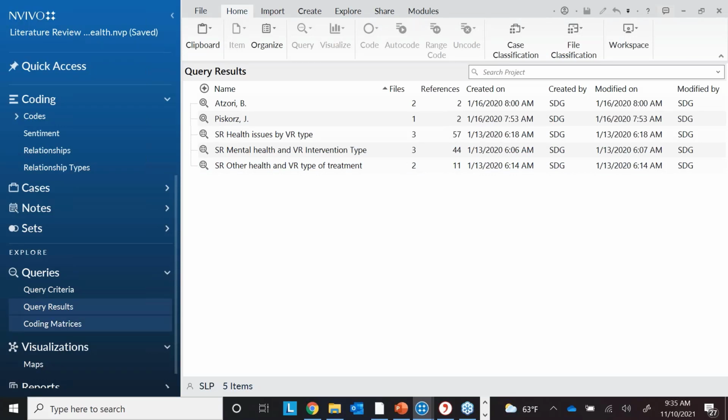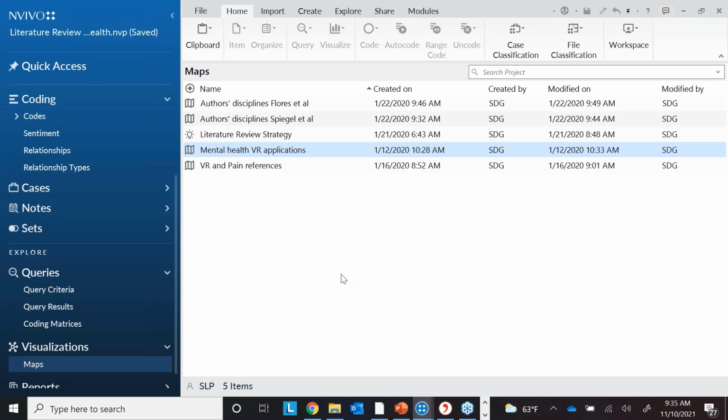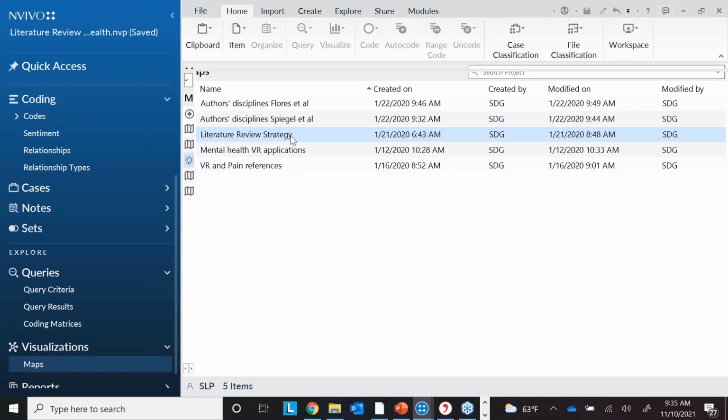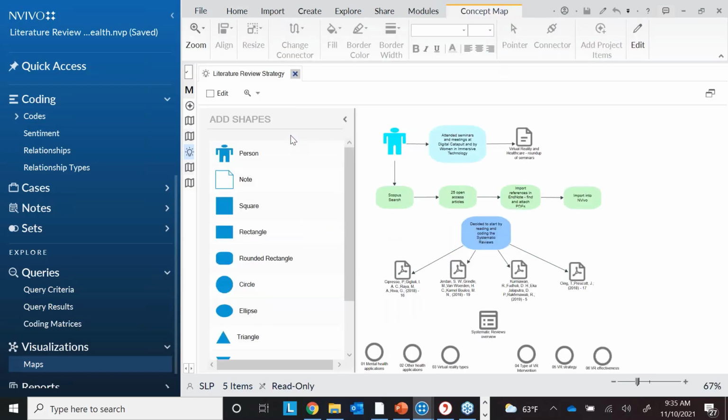And we have some maps that I just want to show you. So you can also show what you're working on with your lit review visually. So this is the strategy with the literature review, because sometimes you have to explain that to maybe your advisor or to editors. So again, you can create these types of visuals in Invivo too that can be exported and put into a report or sent to someone.